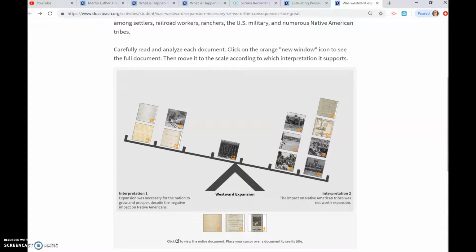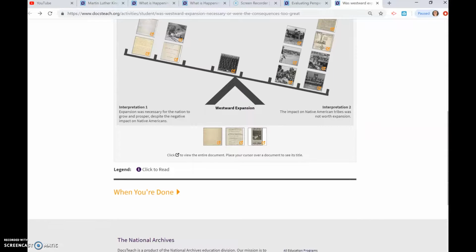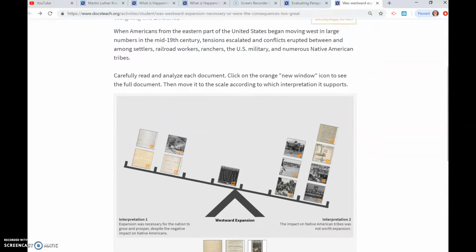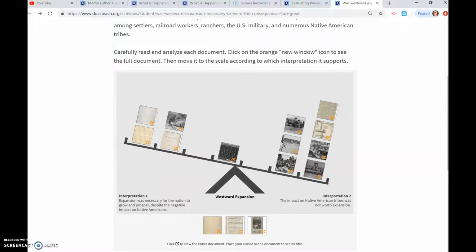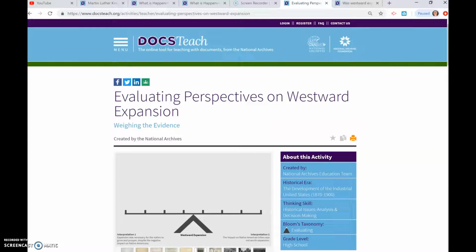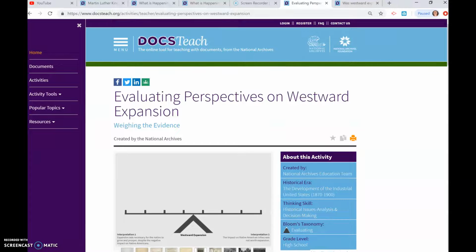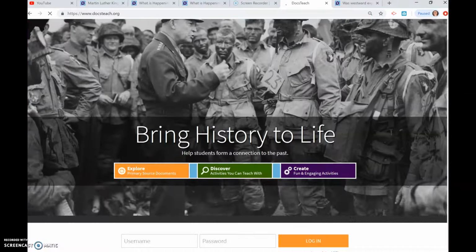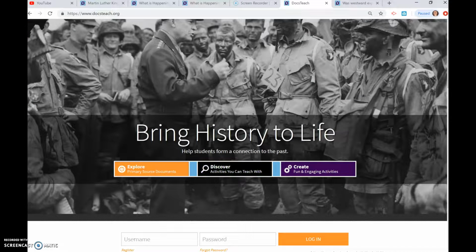After kids go through the whole thing, they can create their argument in answer to the question. So there's a bunch of different activities on here that are really great. I would highly encourage principals to make their teachers aware of this, because at the very end, you can always go back and create your own activity like this using your own documents. So they can either explore and discover activities that have already been made, or create their own.